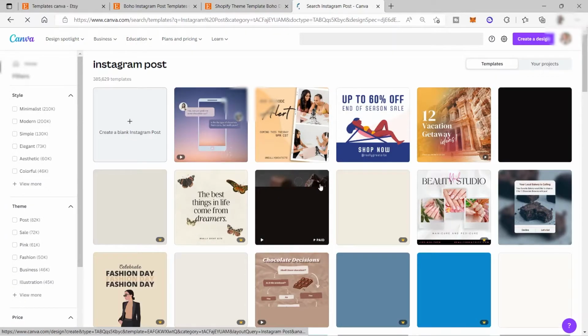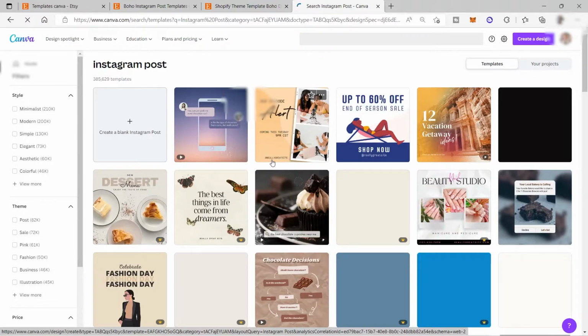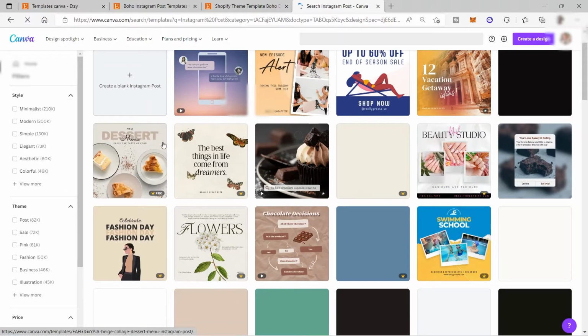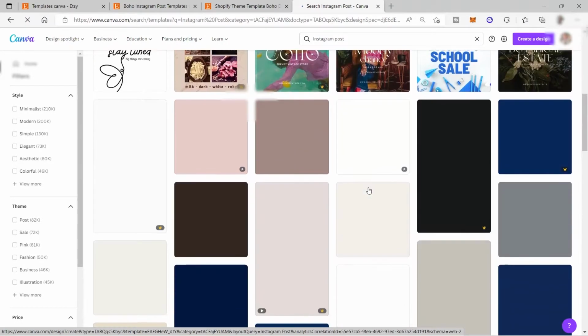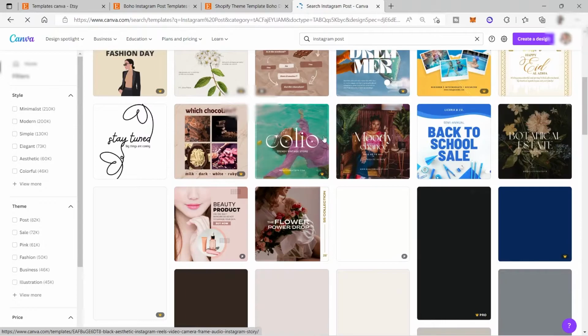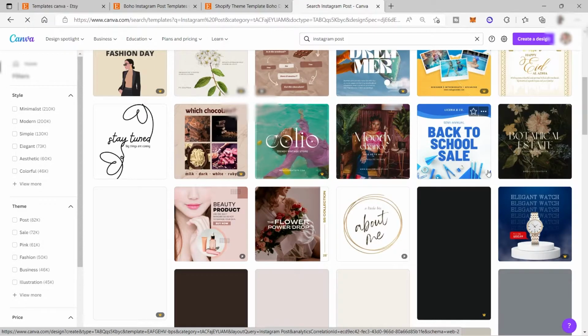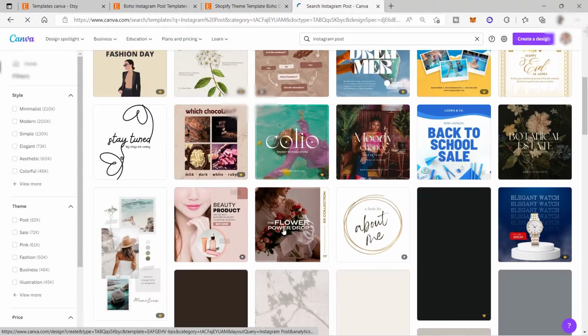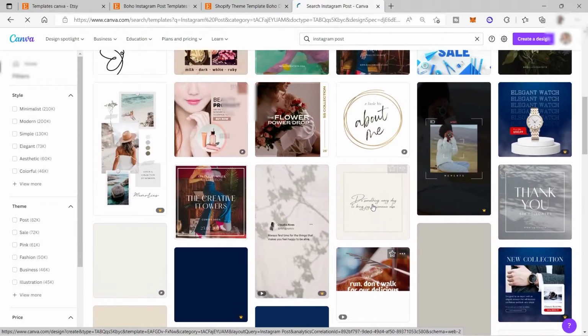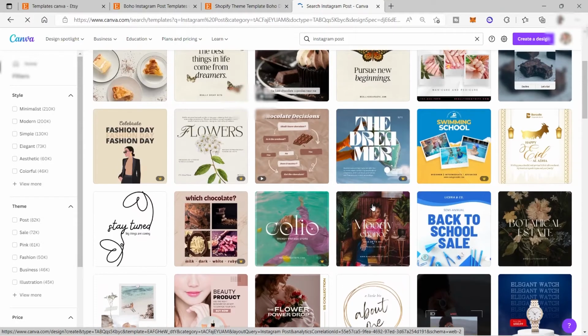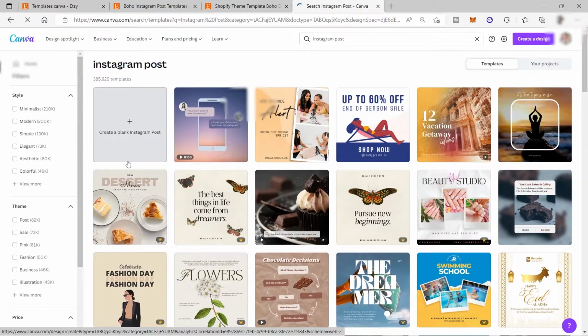And over here, you can see a bunch of Instagram post templates that are ready to use for you. So you can just select any one of these templates if you'd like to start your design, or you can also use the design as your inspiration. Sometimes I use these templates to get an idea of what kind of design I want to create. But if you want to create from scratch, then you also have the create blank Instagram post option here for you to get started.